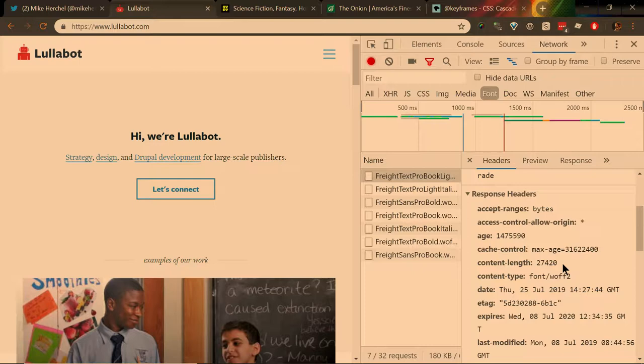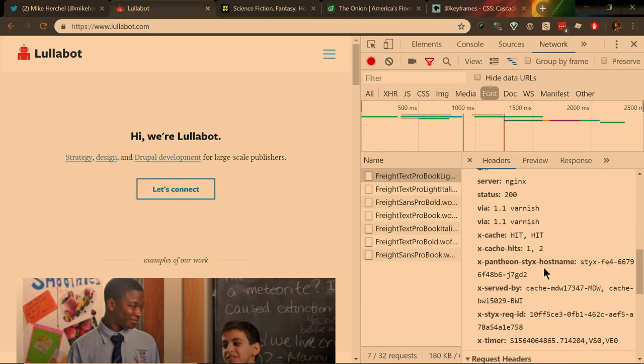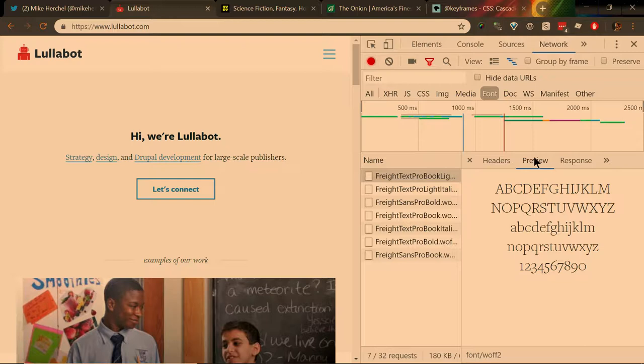You can also see cache settings, all that stuff, if you're really into these kinds of things. Preview is really handy sometimes. It'll show you the preview of the image, the font, whatever. So this is a really nice font preview. I usually don't mess with any of that other stuff. And close that again.